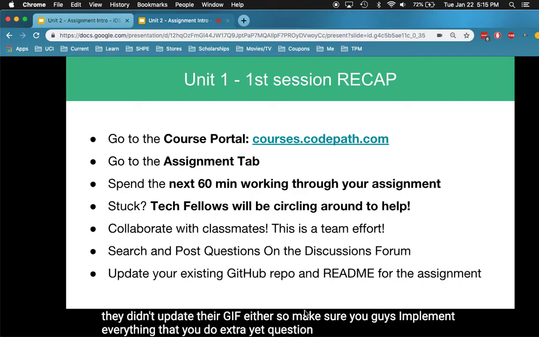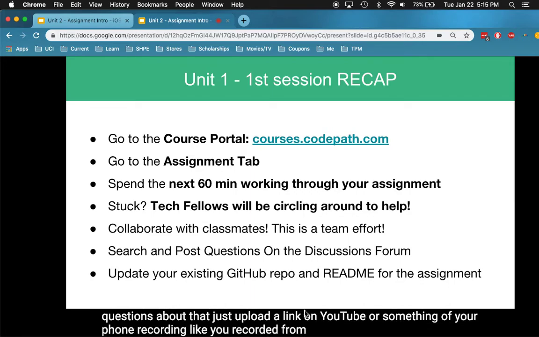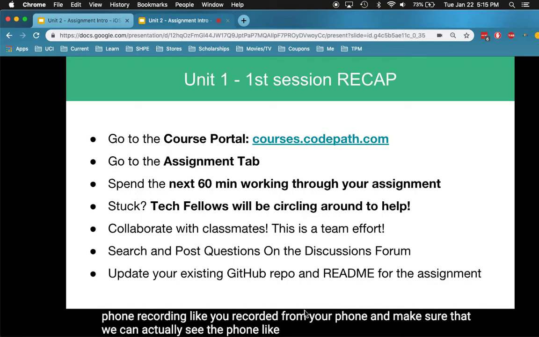Yeah, question? If we did the bonus user story where we just run it on our phone. Oh, for that bonus story? Yeah. I had questions about that. Just upload a link on YouTube or something of your phone recording, like you recorded from your phone. And make sure that we can actually see the phone playing around with the Flex app. Should I still upload it since it's after the due date already? No.